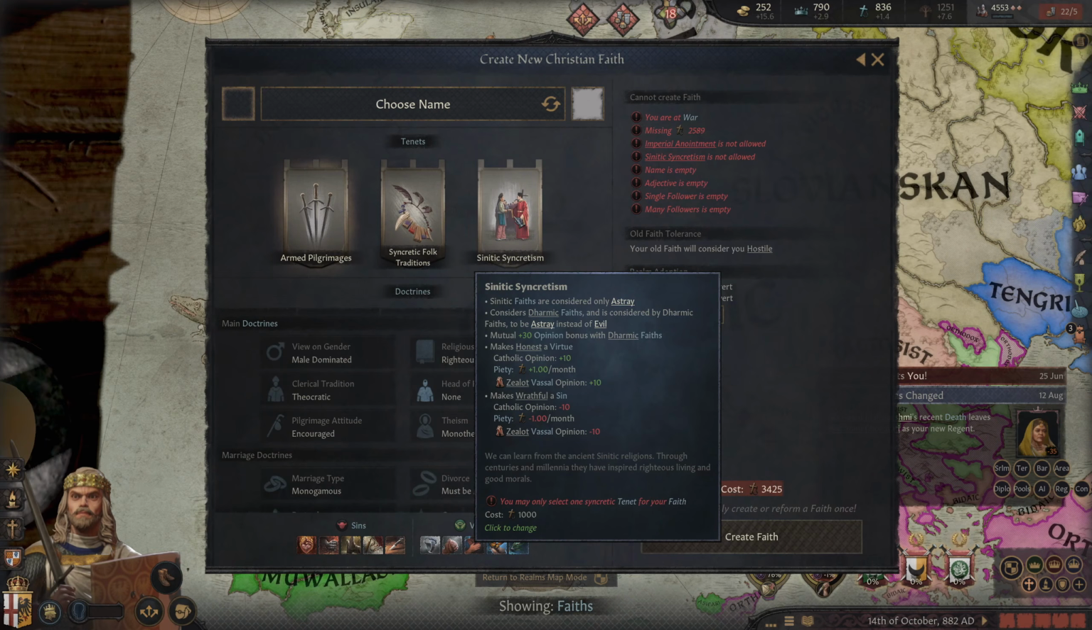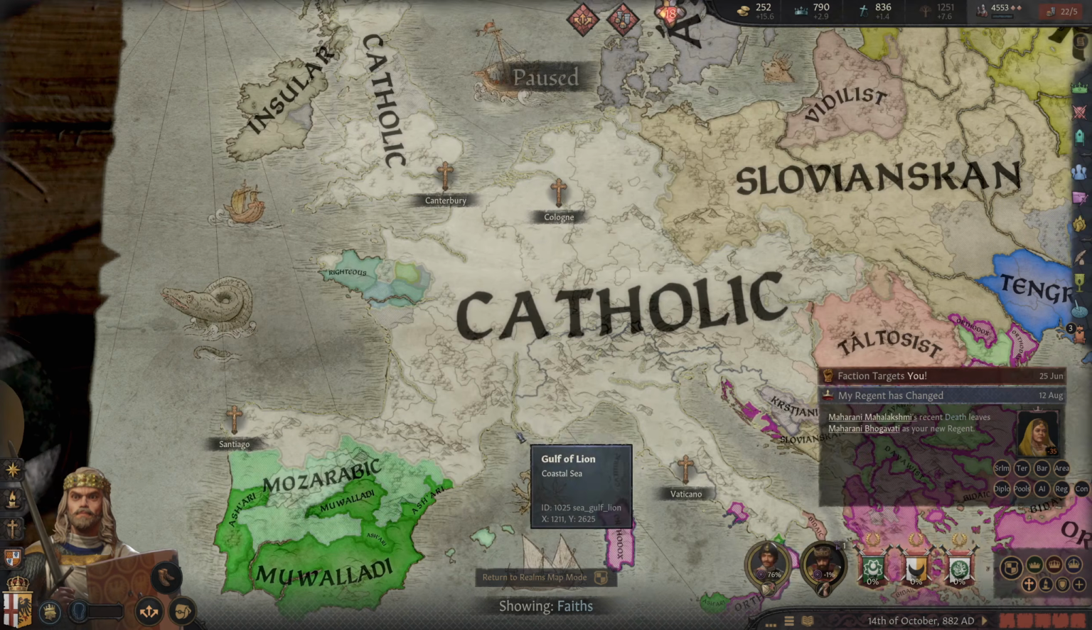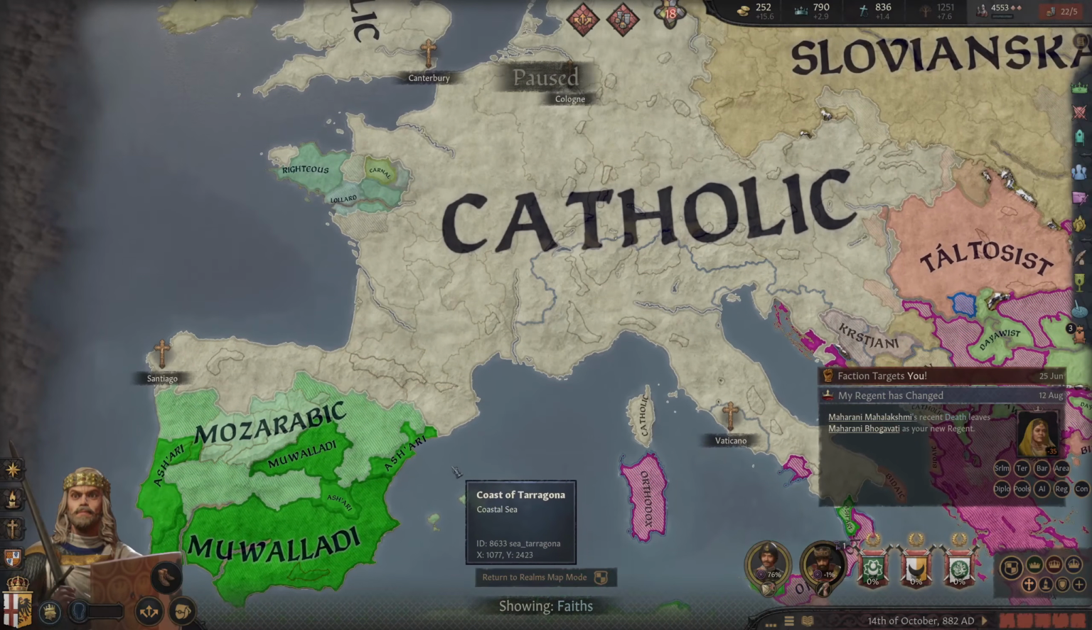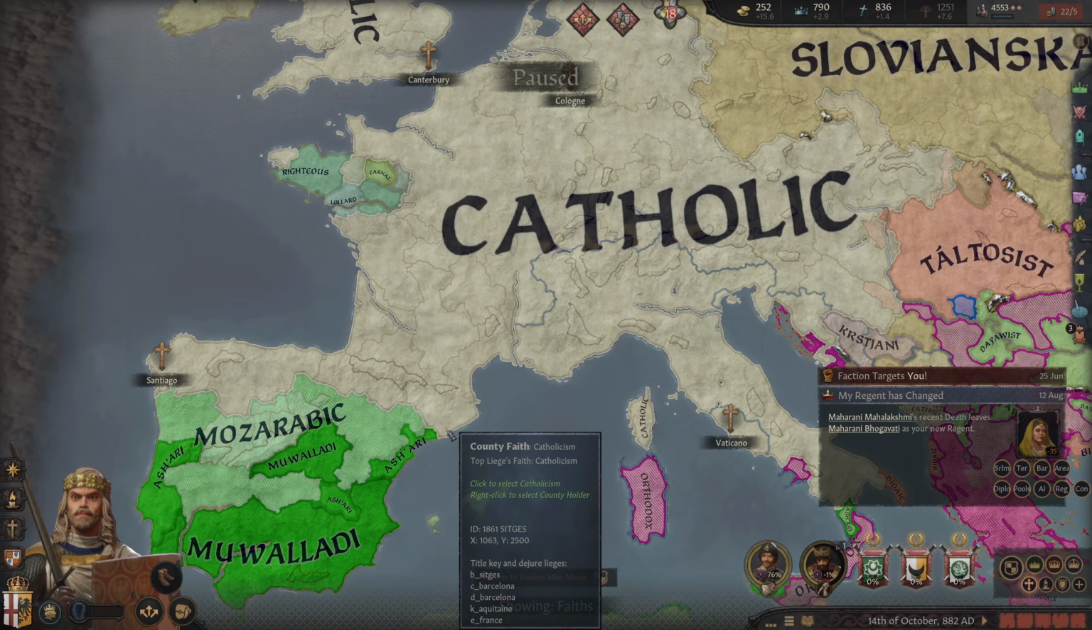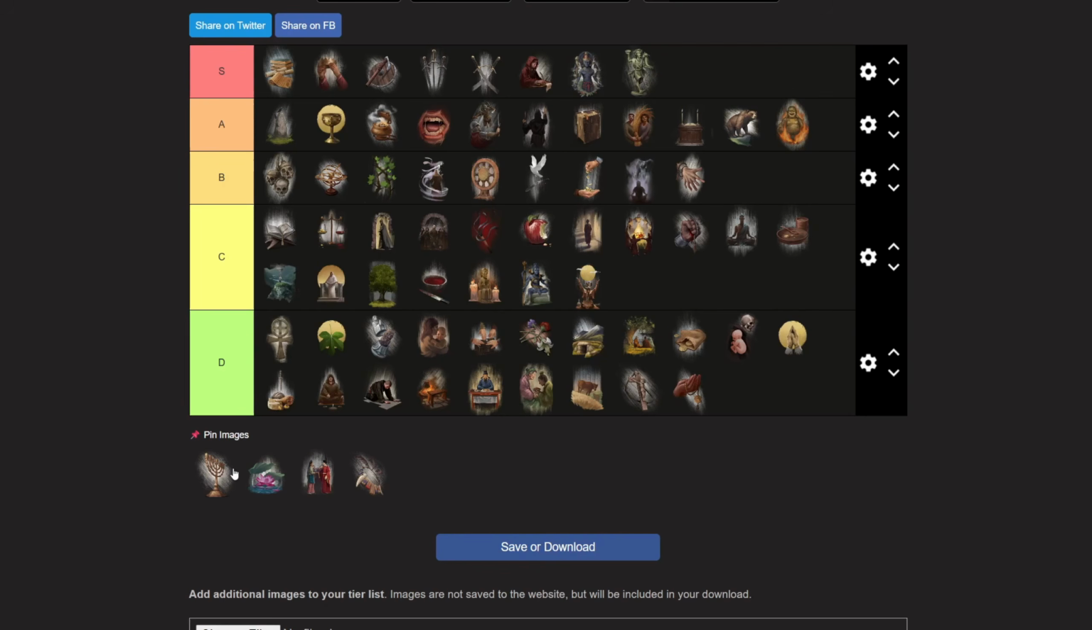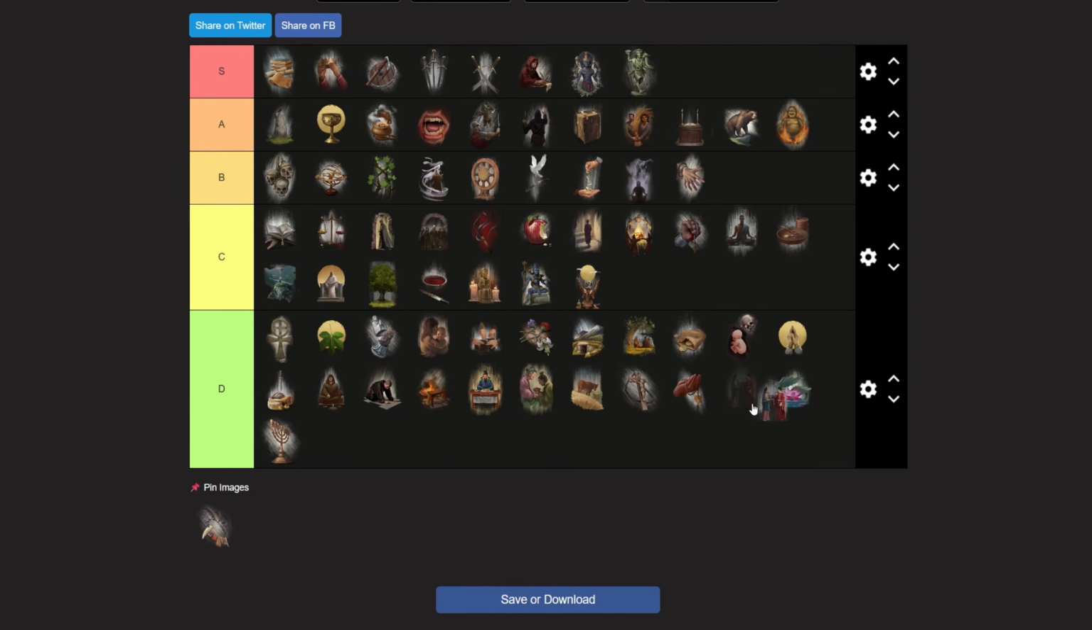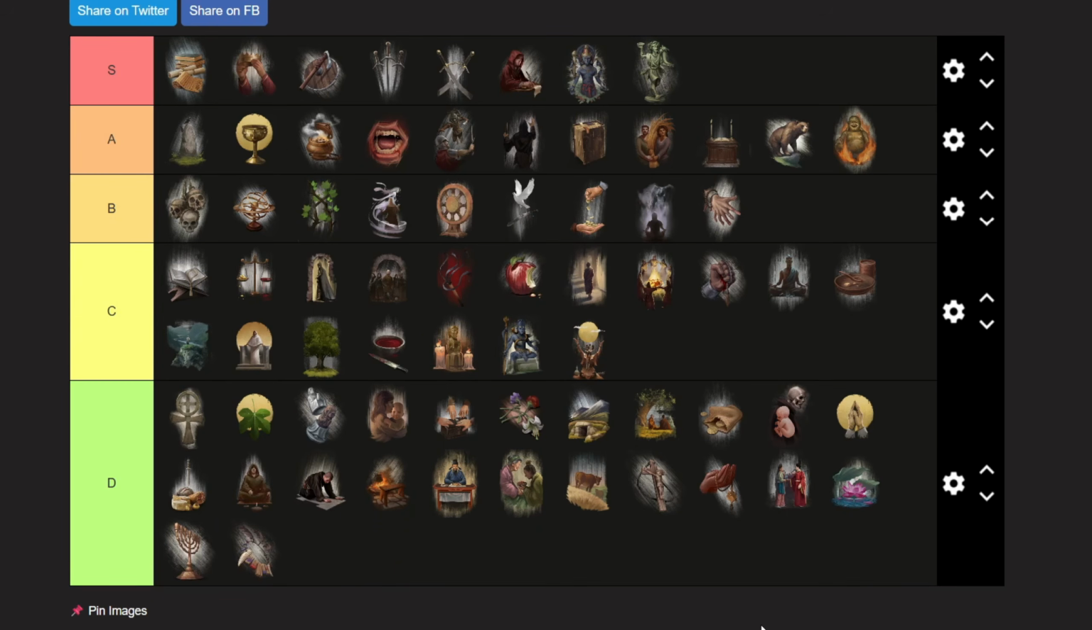So in my opinion, this is mainly for if you don't plan to really fight against a religion in your area and you kind of just want to be at peace with them, or if you're trying to roleplay. I would say most of these are probably considered D rank or niche use. Alright, so that's my tenet tier list. So what's important or strong to you will vary based on your playstyle.